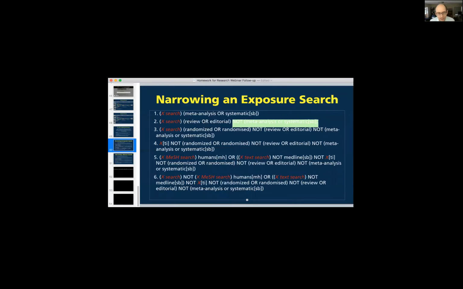And just look at the standard reviews or editorials. And then the next time we look at the randomized trials, but we've already looked at these. We've already looked at these. That's why we can NOT those. And that's why every tier we NOT the rest. That's this whole bullseye approach.